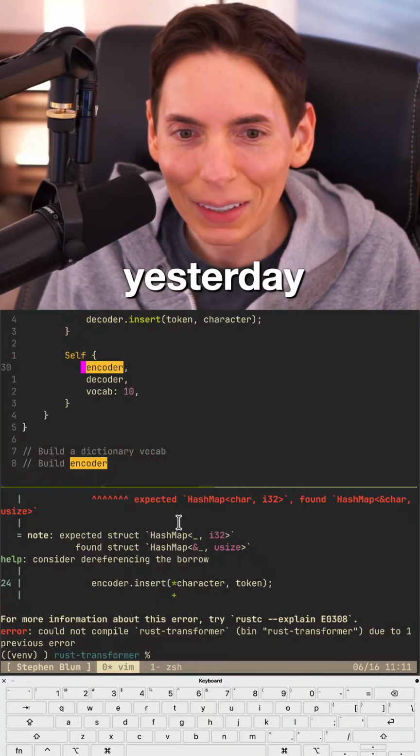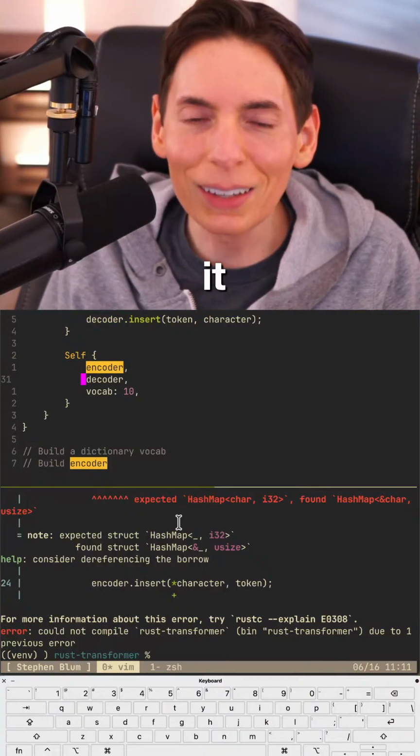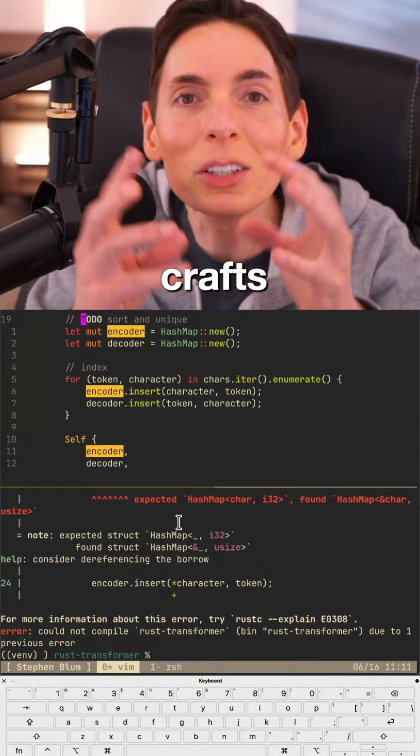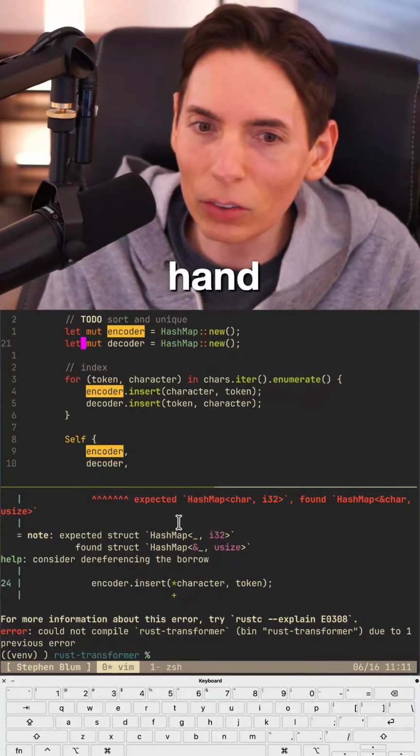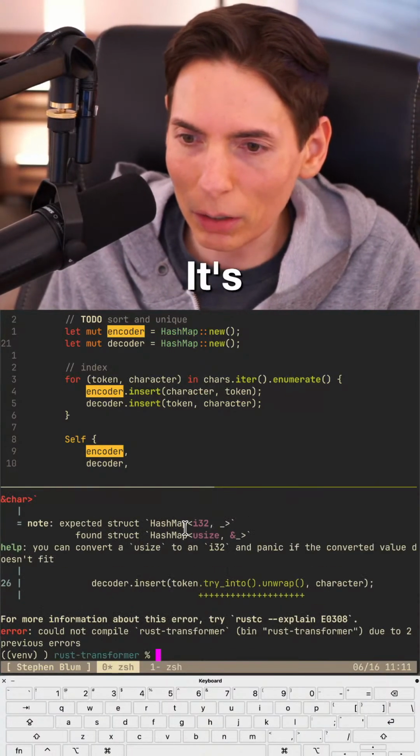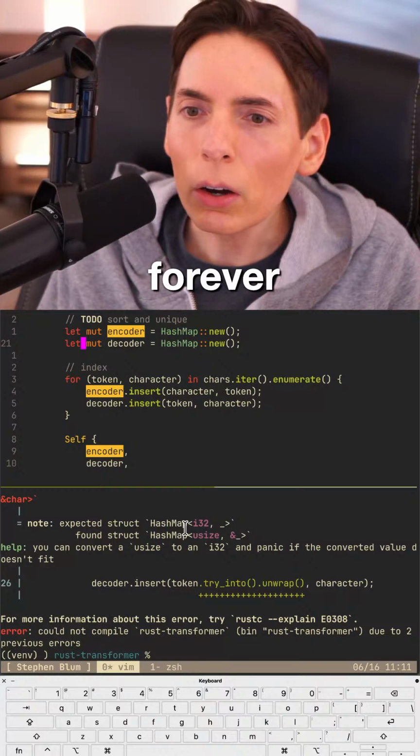Yeah, AI coding takes most of the fun out of it. I know it does, doesn't it? All the craftsmanship that you used to have by coding by hand, it's gone. It's all gone, you guys. It's gone forever.